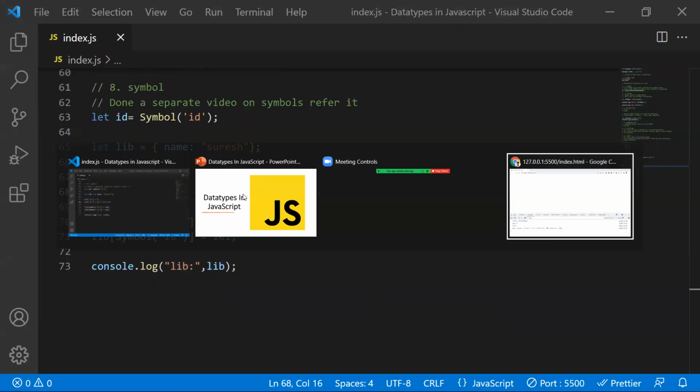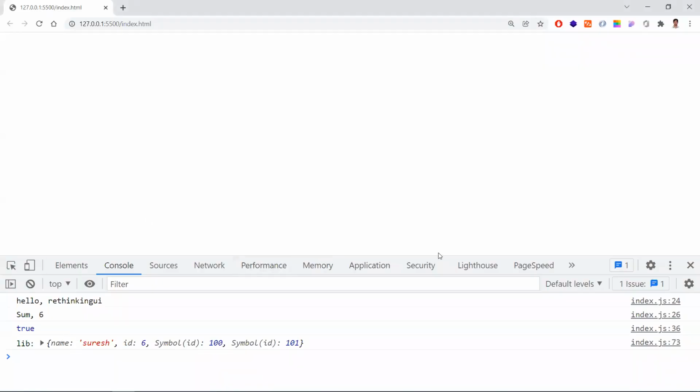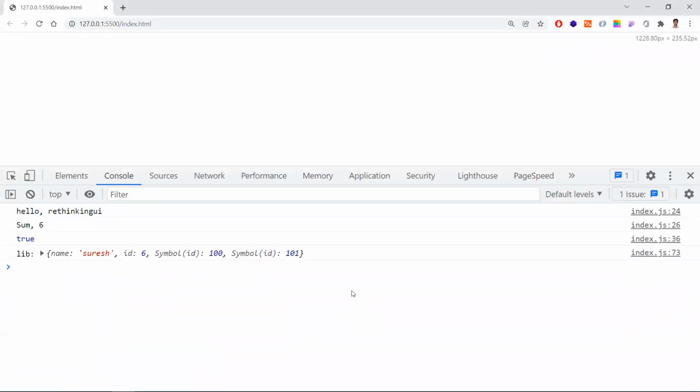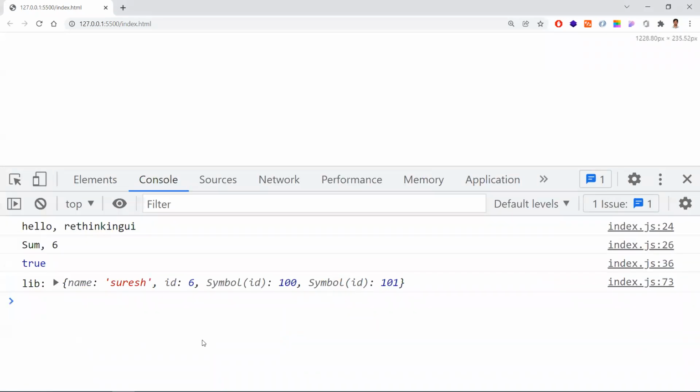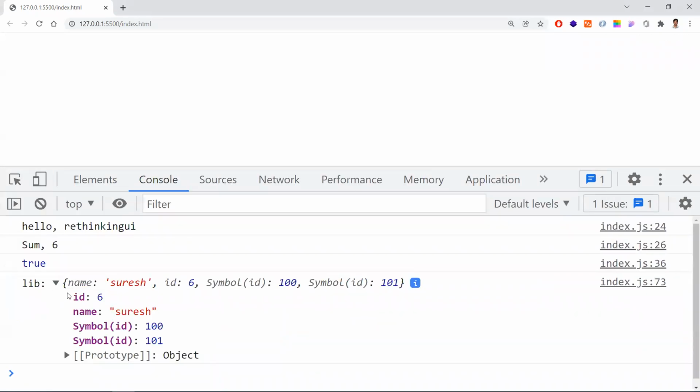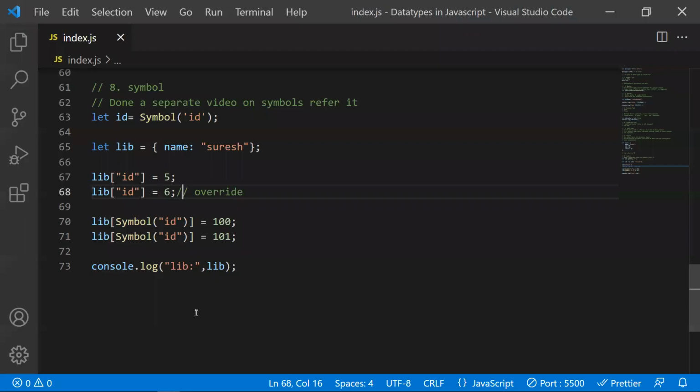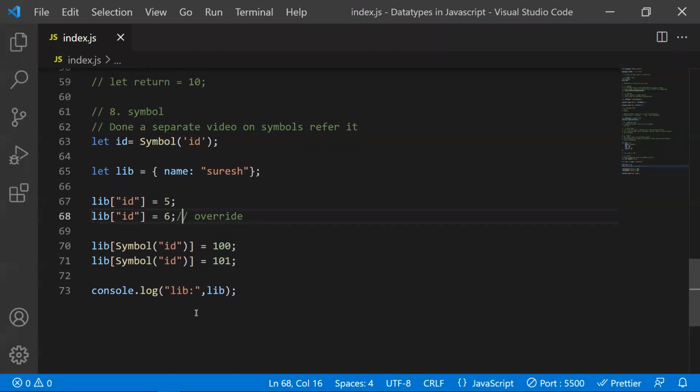So let's see that. Here, at the below, you may see that in the library you have a name and you have only ID as 6. The 5 value was overridden by 6. Whereas with the symbols, you can see you are getting both, because the key here is a symbol, meaning a unique identifier. It will not override. So in these use cases, we can use symbols. So this is all about the symbol data type.